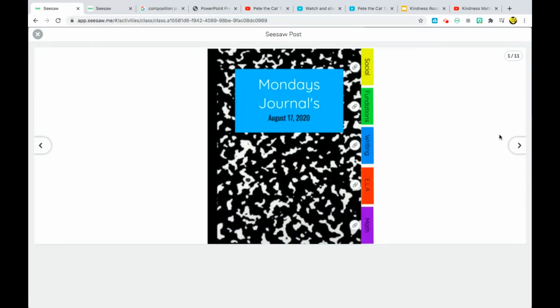This is a copy of the completed journal that I have created, and it's dated. We have Monday's journal with the date that they're going to complete it, and we have all of these different subject tabs here on the right side. For my classroom, I'm teaching social emotional learning, foundations, writing, English language arts, and mathematics each day. So this is what my journal is going to consist of, and I've made this into a template so that I don't have to remake it again and again, saving me time every single day. And I'll show you how to do that as well.